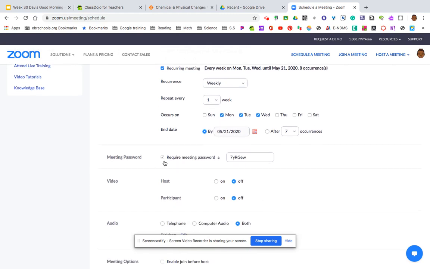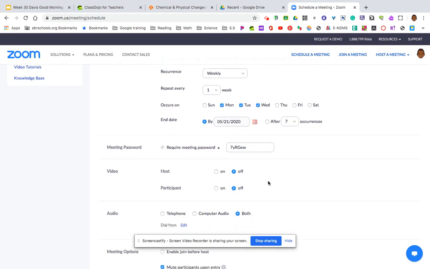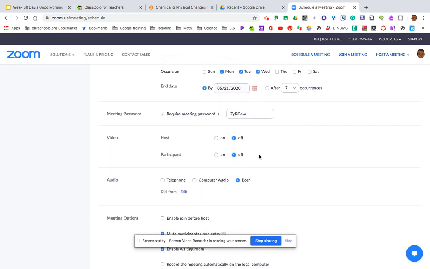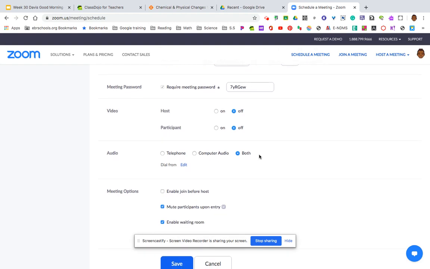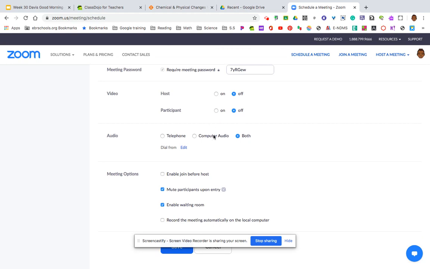All right, so of course, all meetings require a password now, and that will be generated for you. All right, you want to make sure my video is off when I'm coming on, and participant videos are off. You want to make sure that the audio for both computer and telephone is on though, because some students do connect with their telephone. So you want to make sure both audio systems are on.